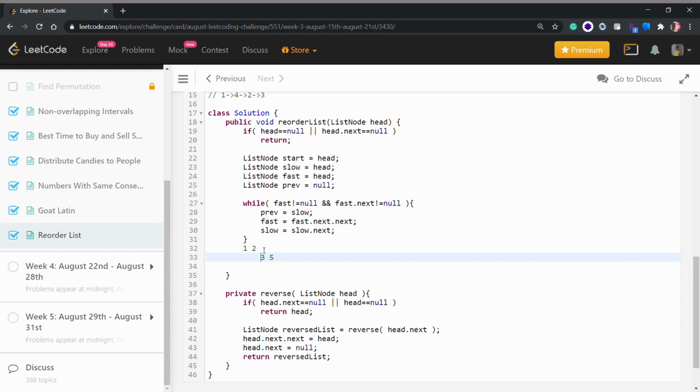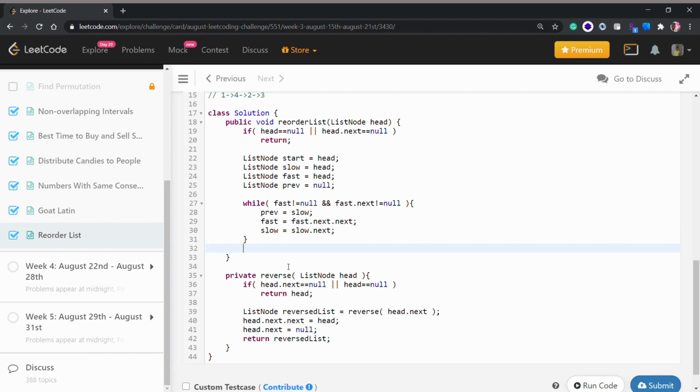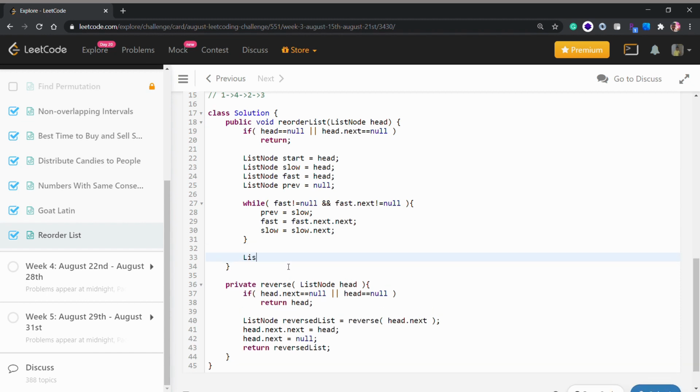We'll find the perfect middle part of our linked list, and our previous will point to the end of our first linked list. Okay, and now we can just delete it, and now we will have another list node which will be our reversed slow, because remember we have to reverse the second part of the linked list to get our answer. So it will be equal to reverse of slow, and as we have already written the function, it's not a big deal.